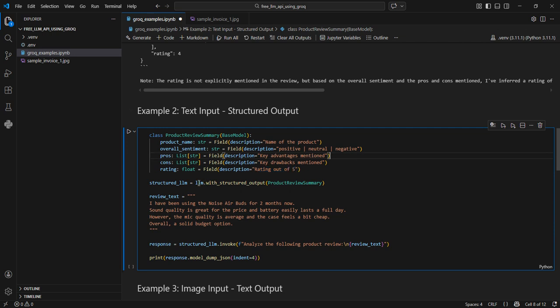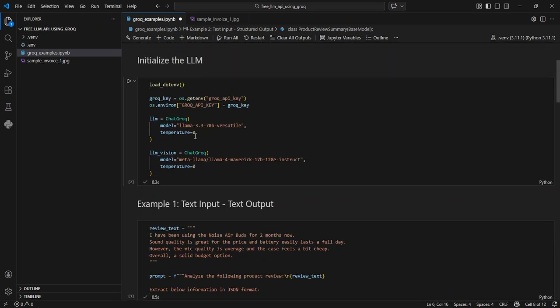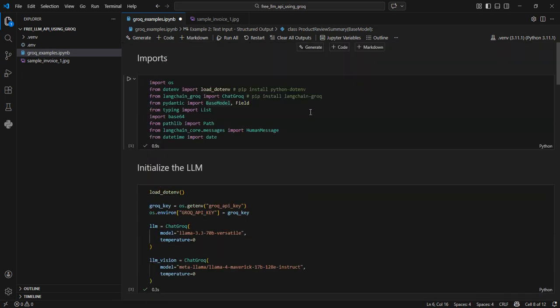Now how to convert our normal LLM to structured LLM? We call this method llm.with_structured_output. This method is available when we initialize an LLM in LangChain. So this LLM is initialized using LangChain ChatGroq. So, okay, this is also important. We have to import this ChatGroq from langchain_groq.